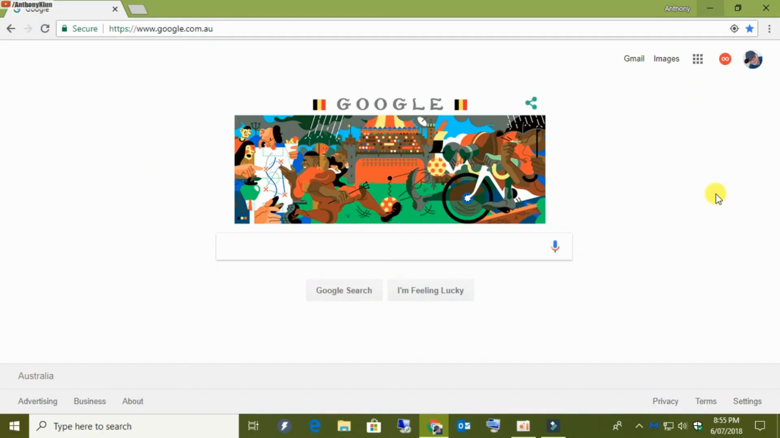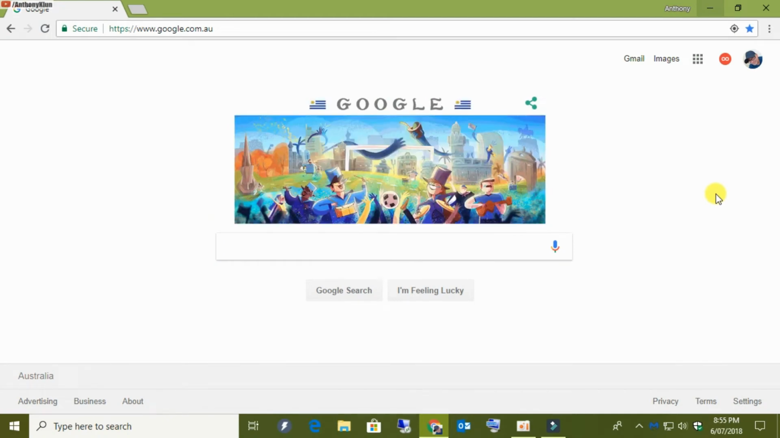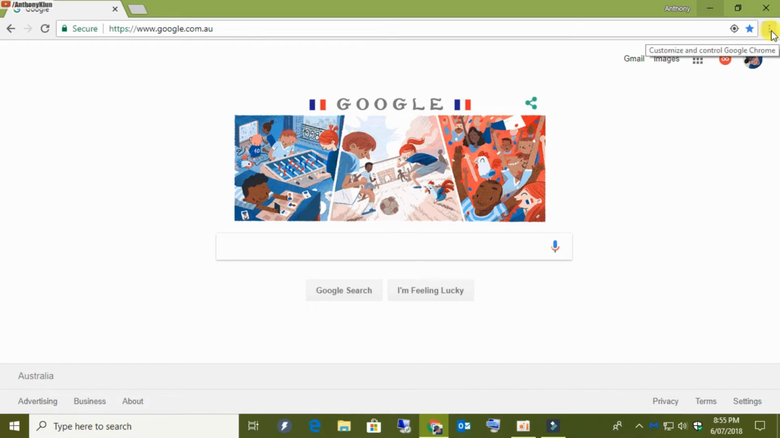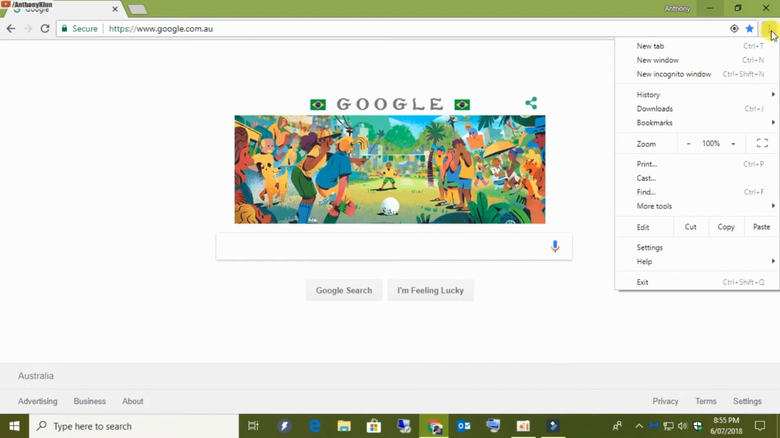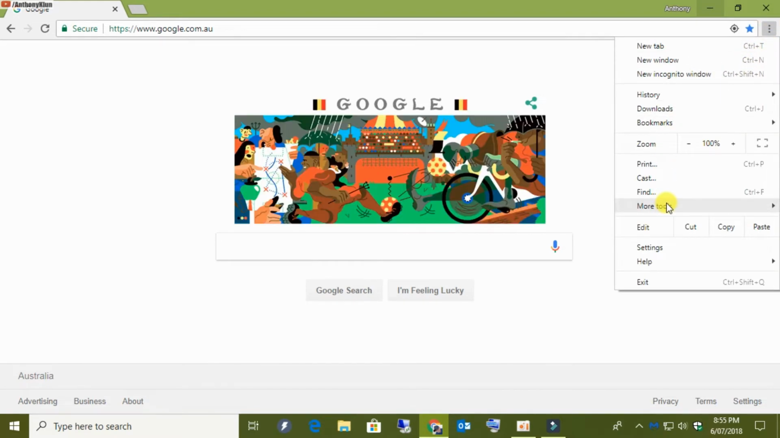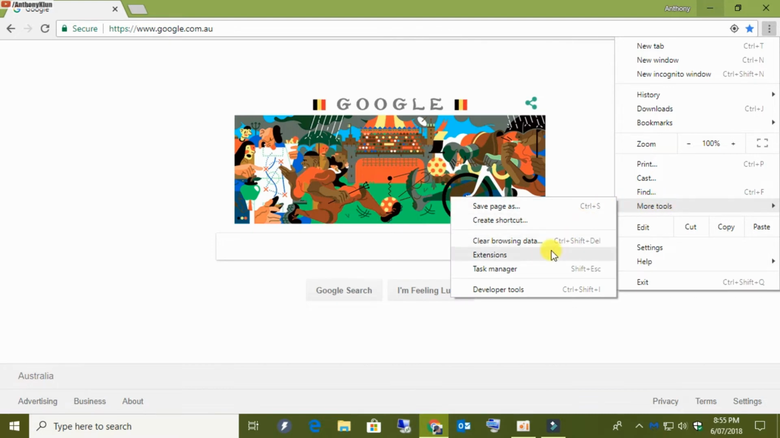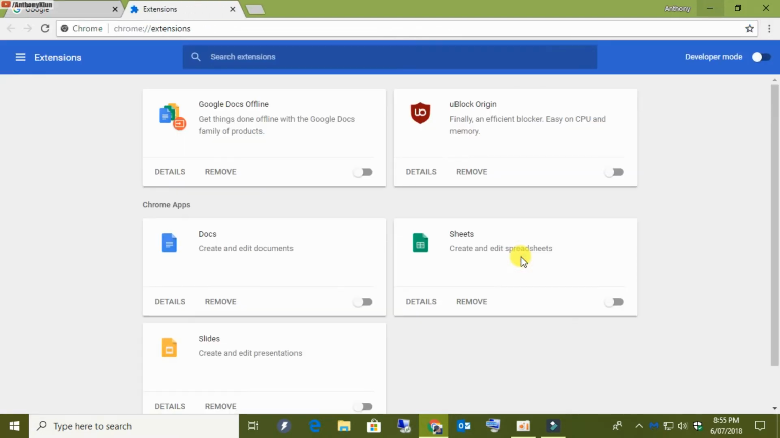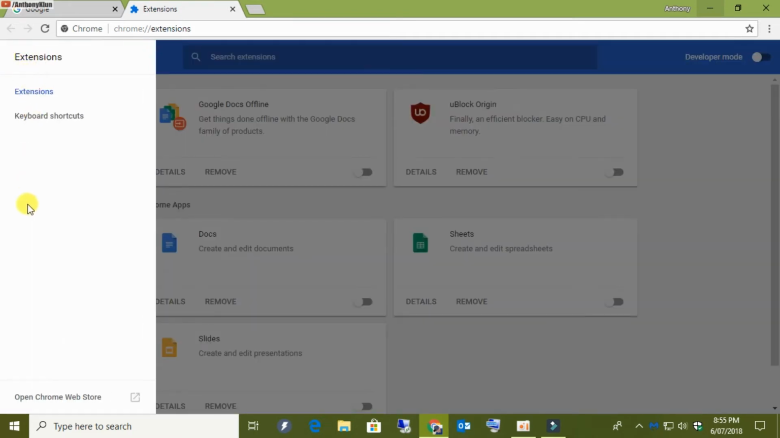If you're a Google Chrome user, all you have to do is just point your mouse to the top right hand corner where the three little dots are and click on that and go down to More Tools, and then over to Extensions. In the extensions window, go over to the left and click on the hamburger menu and then scroll down to Open Chrome Web Store.